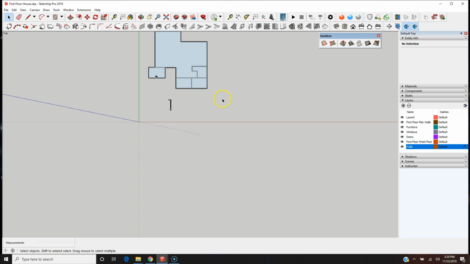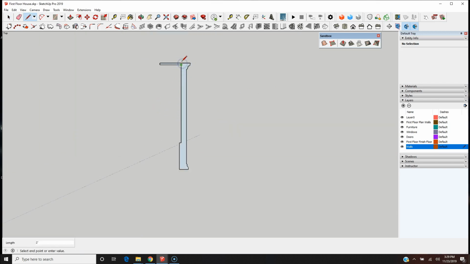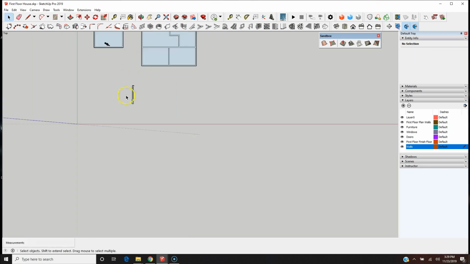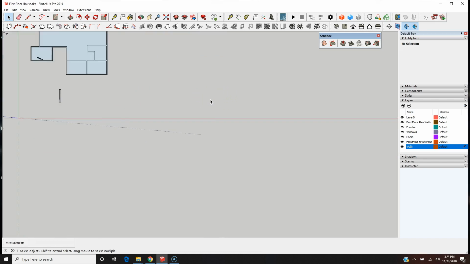First, let's go ahead and talk about making a component. Don't mind me, I'm just erasing a few things. Alright, we'll get back to this. So making a component, let's say we want to make windows. And I don't want to have to make the same window over and over again.